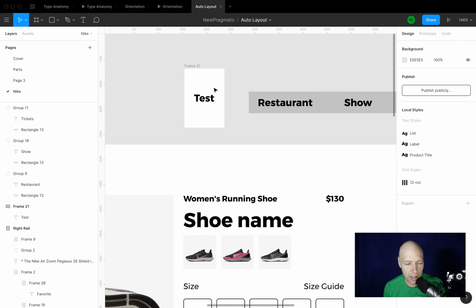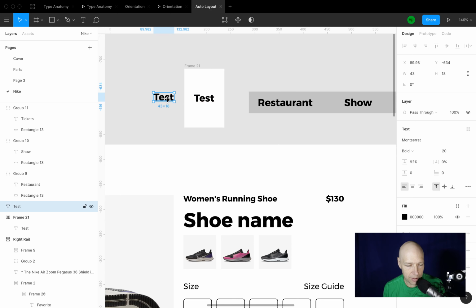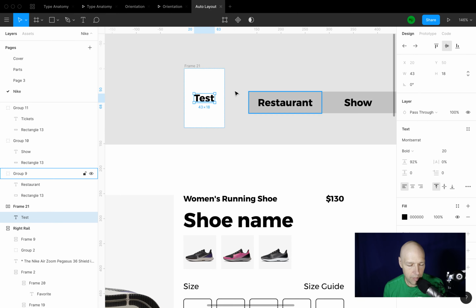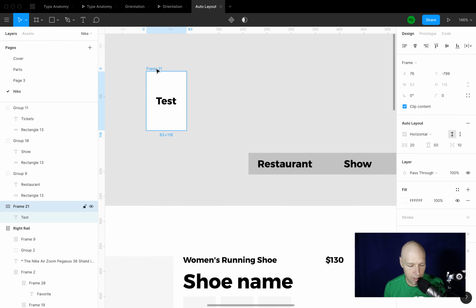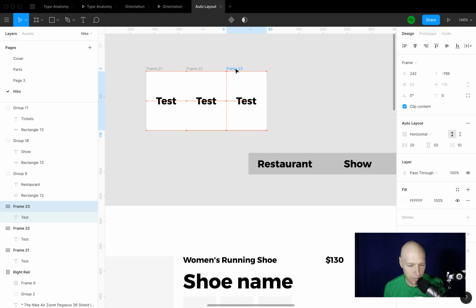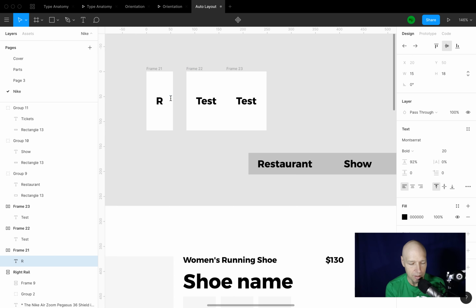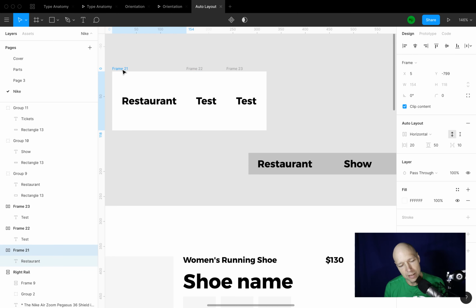If we did the same thing over here with test, and we piled these side by side, I'm going to move this frame around a bit so we have some room to work with. So let's do test. Put those side by side, and we'll do this test as well. And now let's put restaurant in there. And you'll notice right away that while this adjusted itself, the others next to it did not. And that's because we haven't properly nested this.